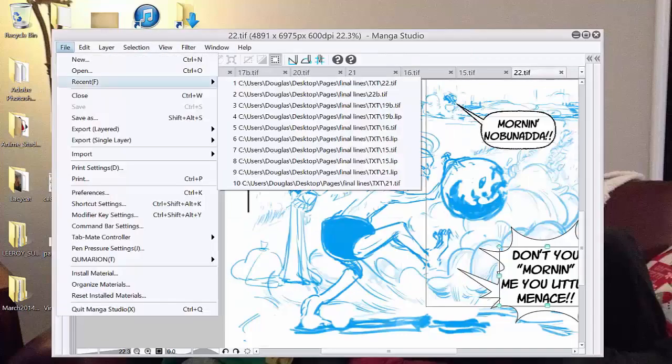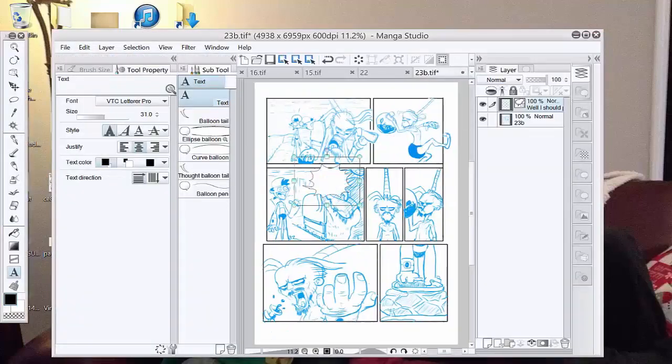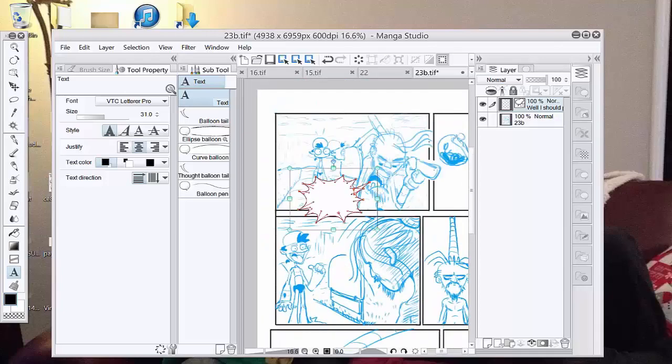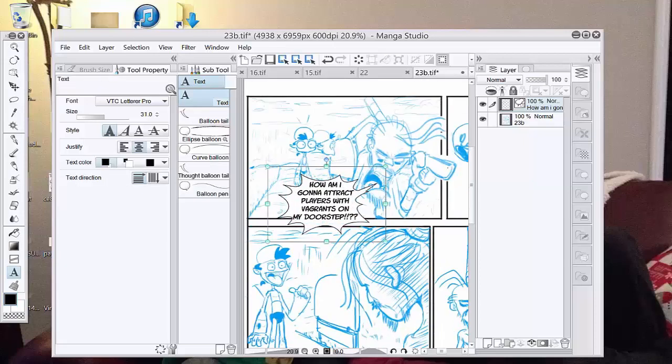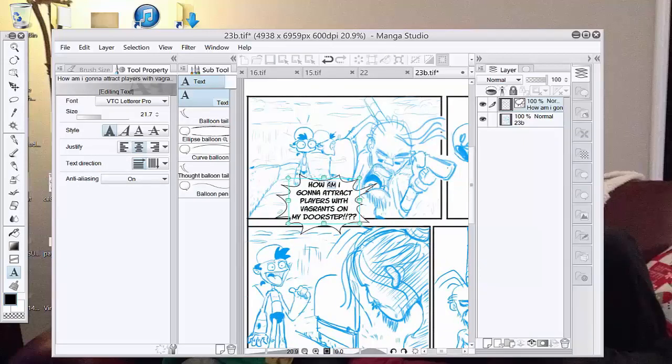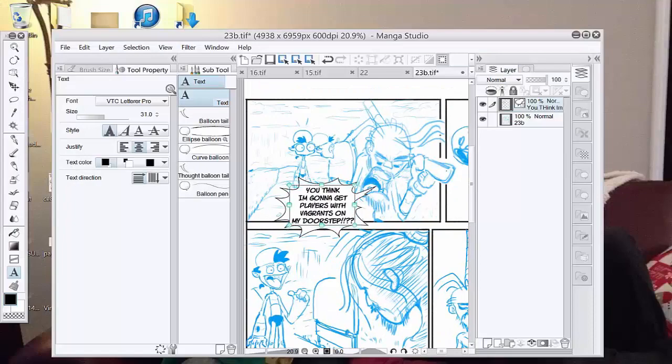And hold on, got my retainer in here. Alright, what we're looking at here is me doing my word bubbles for pages 22 through 26, I believe, of chapter 1 of my comic, Ultimate Theater, which can be read at ultimatetheater.com.